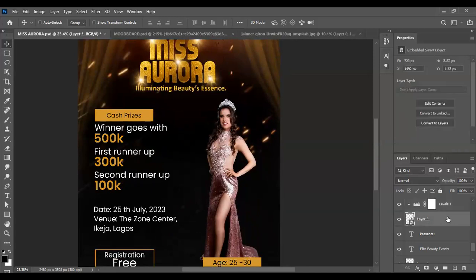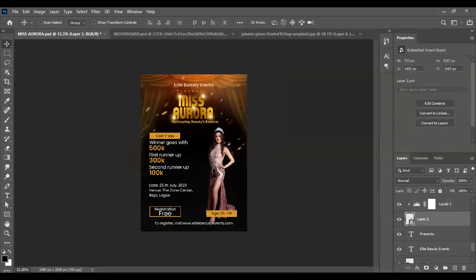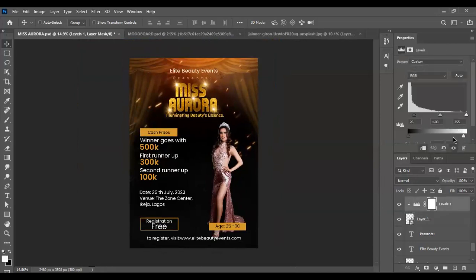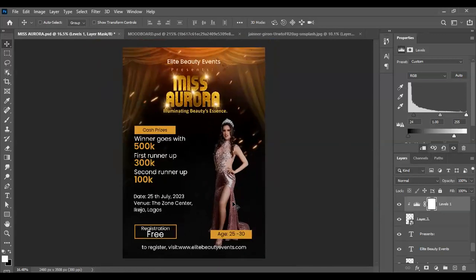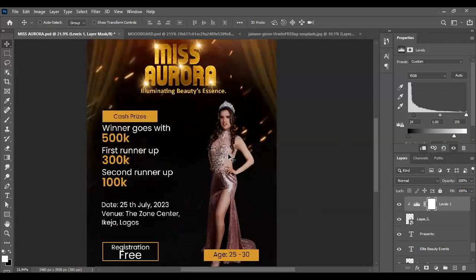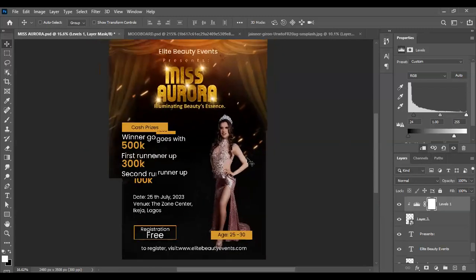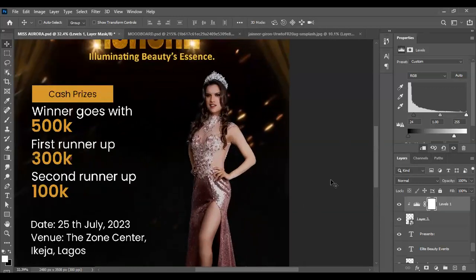Okay, I think I can. She's too bright. Let's reduce the camera exposure that we got, the way the camera exposure is dark. It's a little bit old.